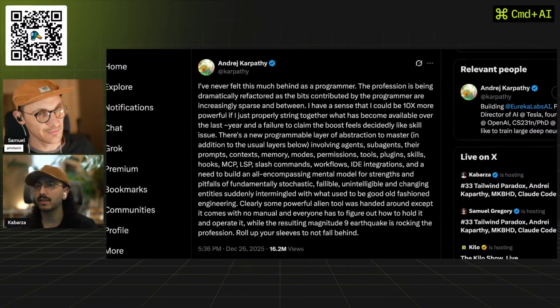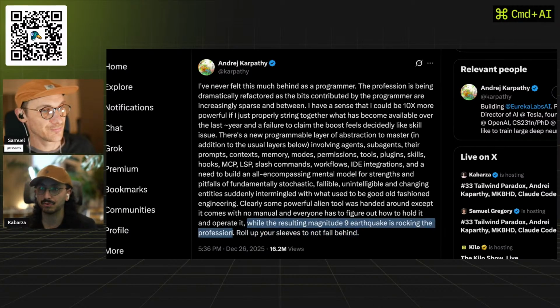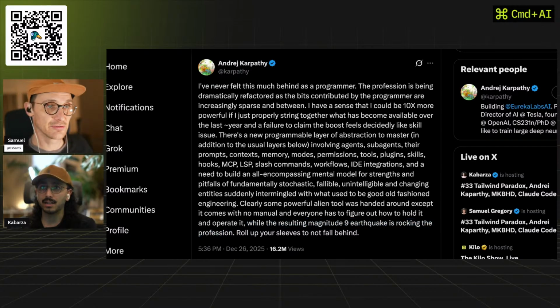And this is very interesting, especially that ending, while the resulting magnitude 9 earthquake is rocking the profession. Especially after what we just talked about with Tailwind. Exactly. So the good news is you're not alone in this. We are not alone in this. True. Nobody has figured it out.